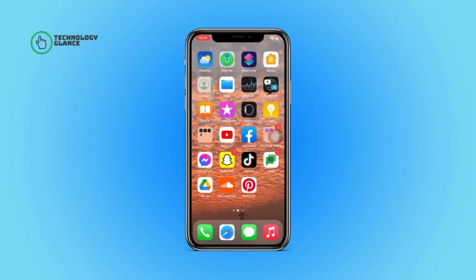In this video, I'm going to guide you through how you can auto-save your Snapchat story on memories.